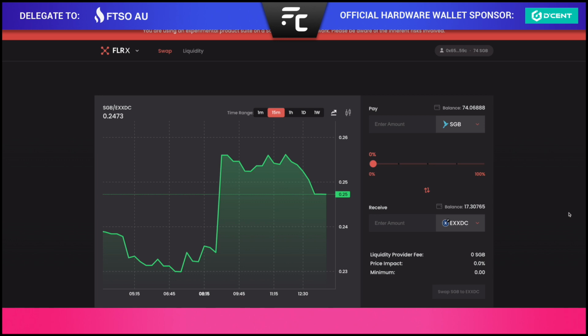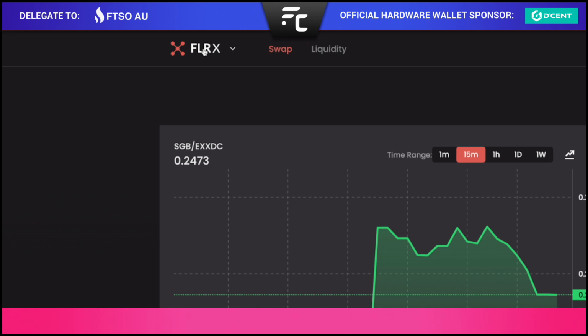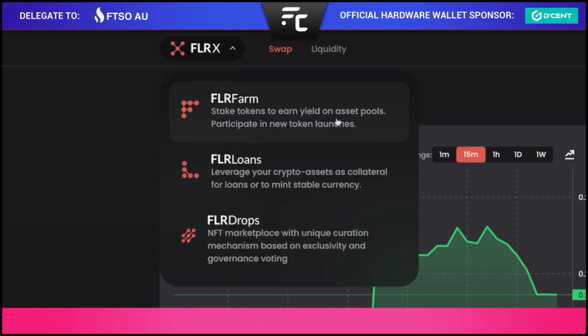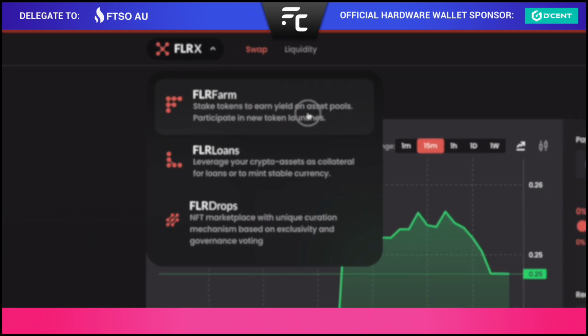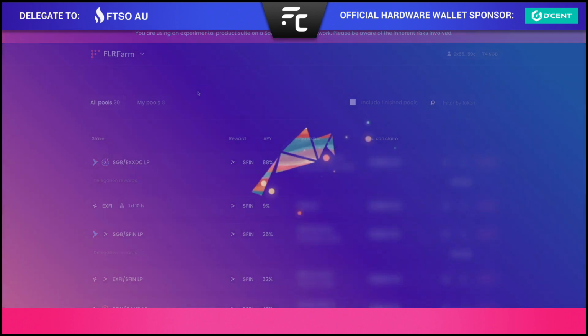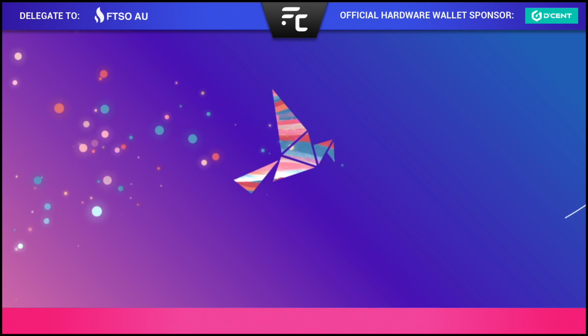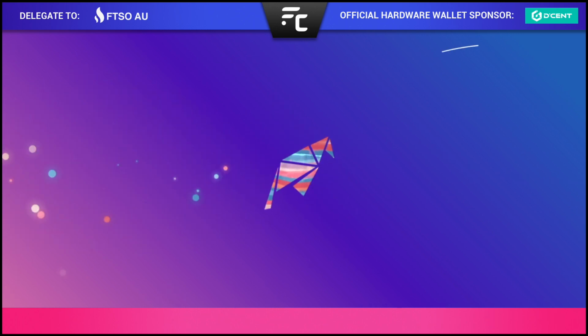Now, the first thing that we want to do is identify a pool that we want to actually join. So if you go up to the top here on this drop-down menu and give it a quick click, we can go on FLR Farm. This is where all the farms are, and as you can see here, there are a number of different pools. There is only one pool, and that is the SGB to XDC liquidity pool. In fact, throughout the rest of this video, instead of referring to it as wrapped XDC, I'm just going to refer to it as XDC because it's XDC but on the Songbird network.